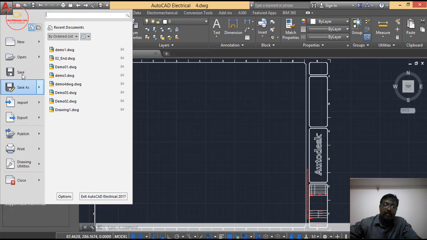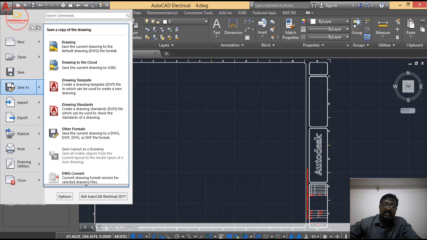The other way is by using the application menu. In the application menu you have save and save as. These are 3 ways by which you can save your drawing in AutoCAD Electrical.